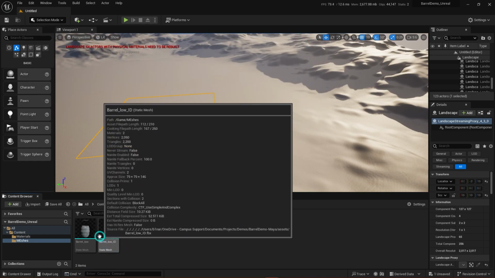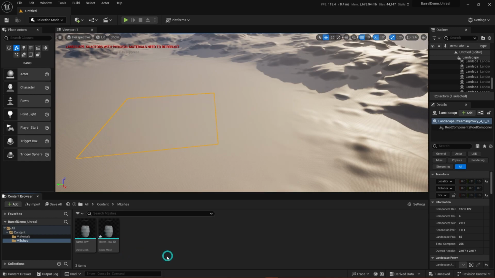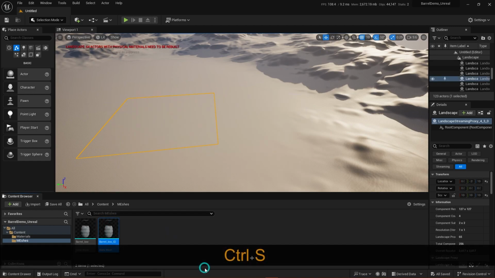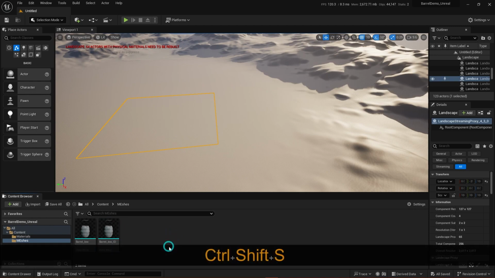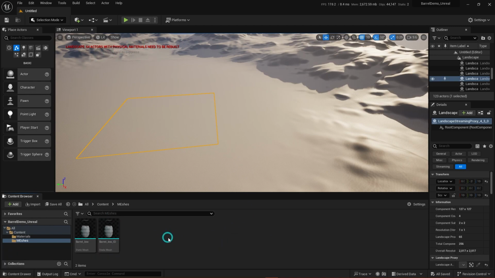So one thing you will notice is this little star on the meshes that we just brought in. A star means that it is unsaved. So you can select the barrel, hit Control S, and it saves it. Additionally, you can have nothing selected, hit Control Shift and S, and it will save everything that you've got. And that's really, for bringing in a static mesh, that's it. It's as simple as that.